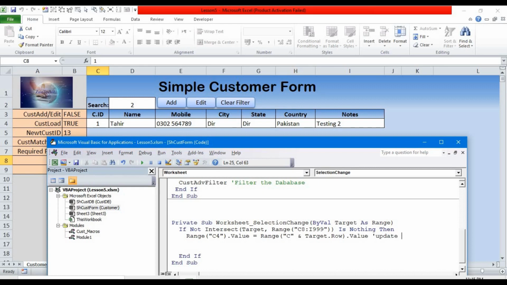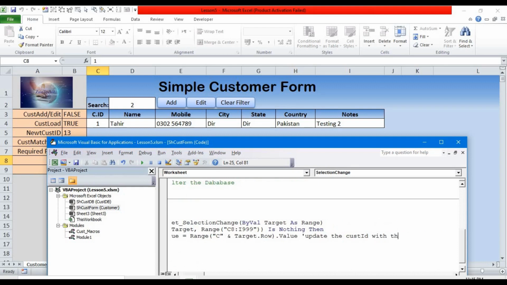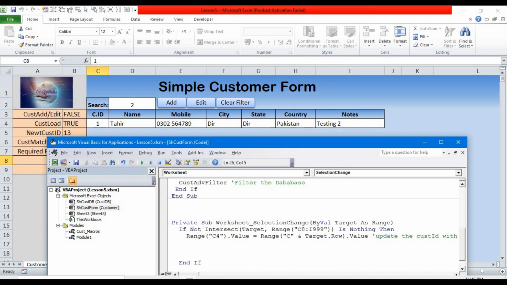Update the customer ID with the selected row ID, with the selected customer ID, customer load customer. Let's save our work and let's do it.